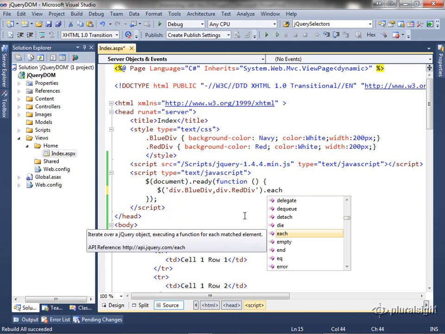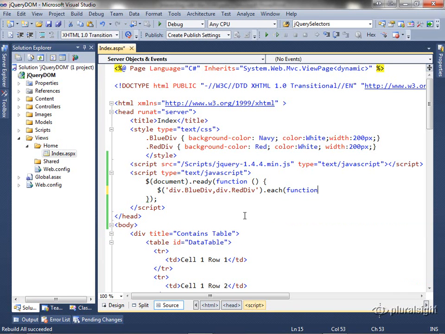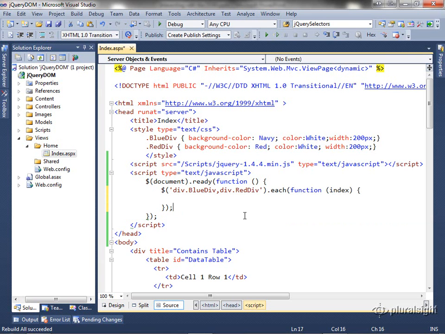Now you'll notice as I do each, we can automatically, as I showed earlier in the slides, go in and do the function, and so the function can actually take two parameters. We can pass the index, and we can pass the element that you might be wanting to grab. Now I mentioned earlier that I just prefer to use the this keyword, but you can do whatever you want there. So let's go ahead and end this.